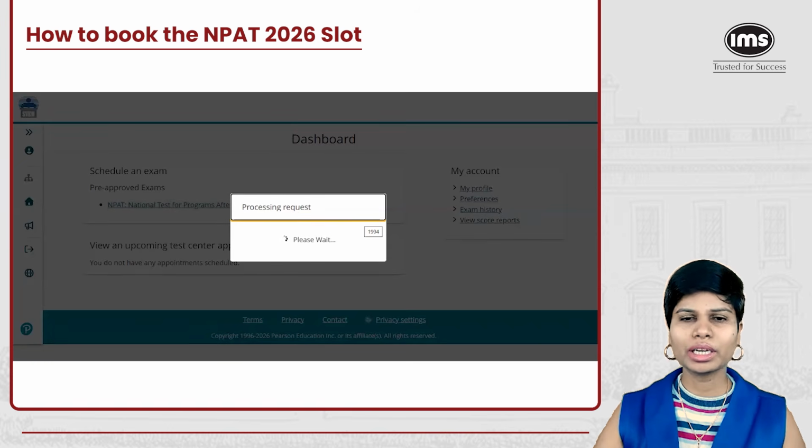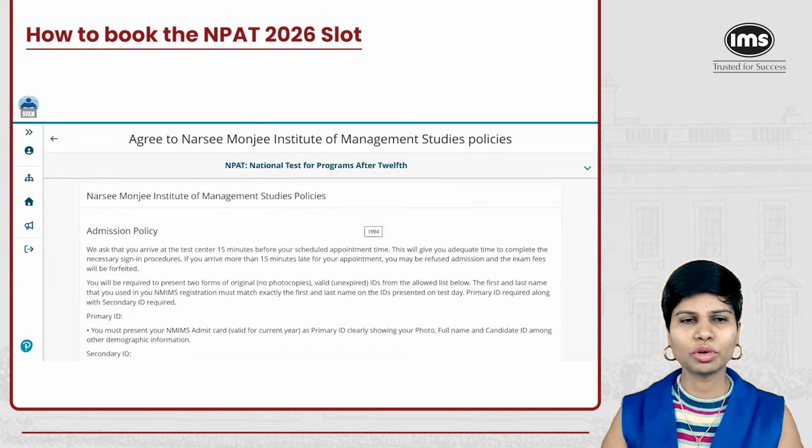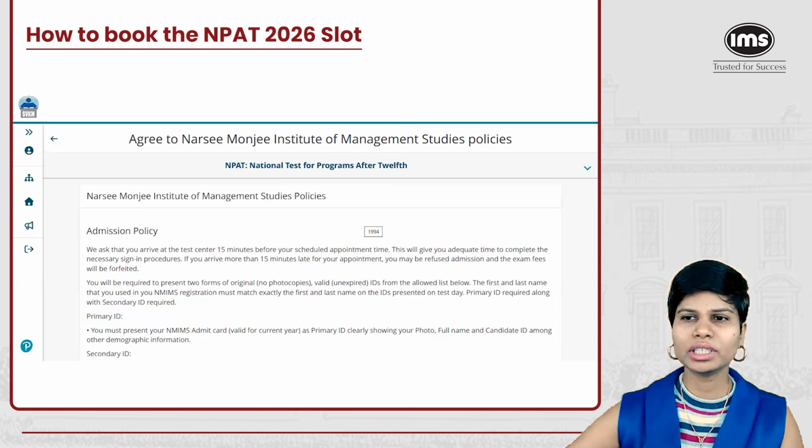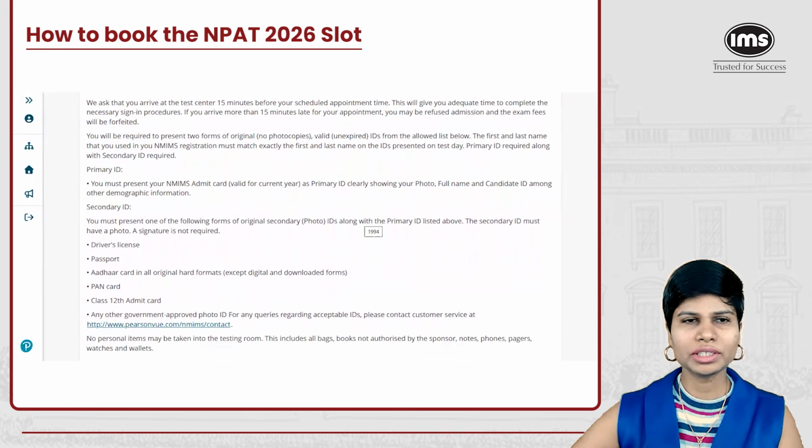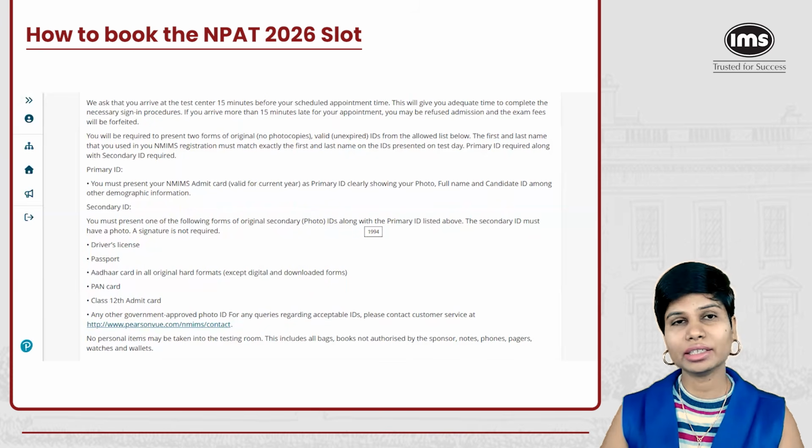Once you click on that, you will get a small pop-up. Look at this. You will now have to agree to Narsee Monjee Institute of Management Studies policies. All the policies are listed below, so just have a look at them, the admission policies. They've also said that you need to provide 2 primary IDs, and this is actually at the time of the exam.